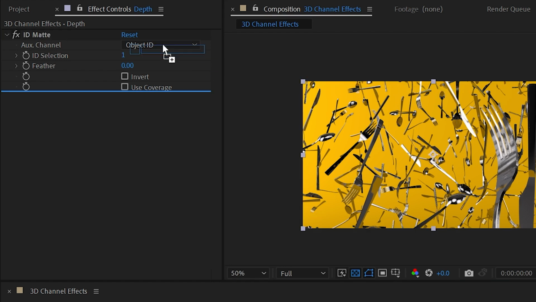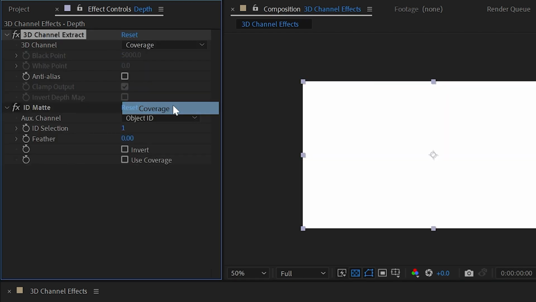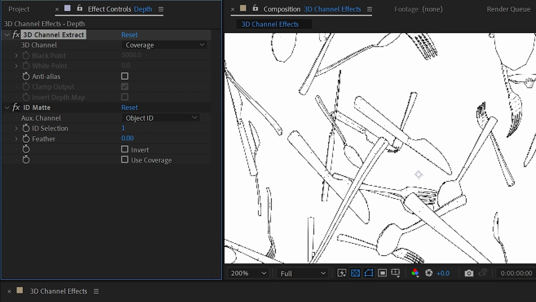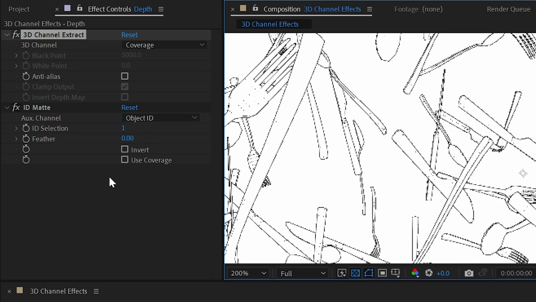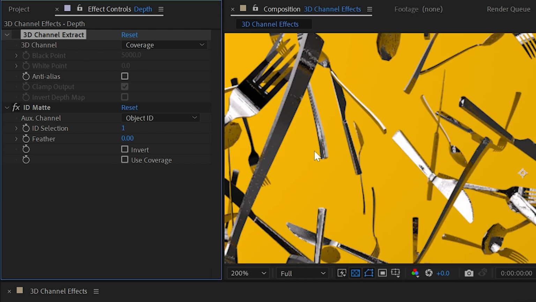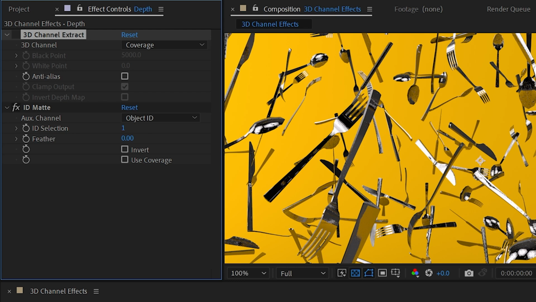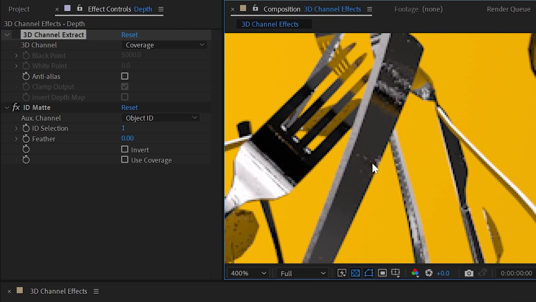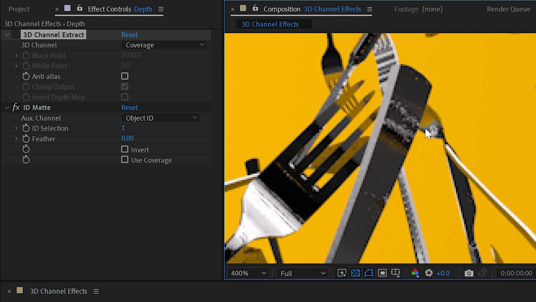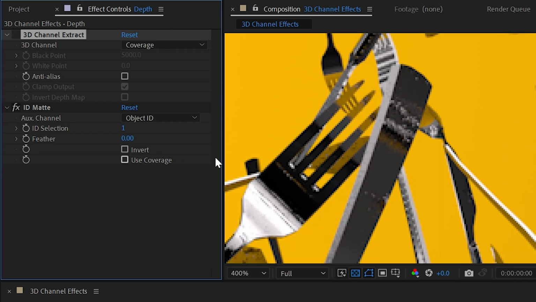But if I were to bring out this 3D Channel Extract and change it to coverage, then we're going to see this kind of outlined find edges view of our layer. And this is what the use coverage checkbox is looking at. What it's going to do, if this was working properly, is make cleaner mattes of overlapping objects. So this fork right here is overlapping many other forks and spoons behind it, and using that coverage as part of the matte will basically remove any color information from those background objects.